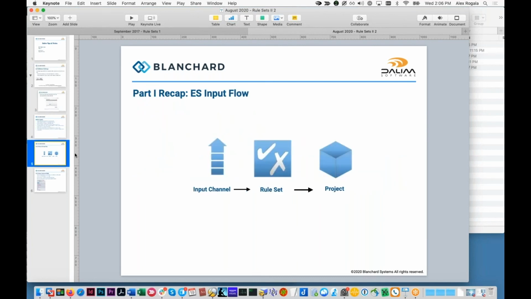To get things started, a very brief recap of how rule sets work. In ES, file input is split into 2 portions. You have an input channel, which is where the actual upload is happening, whether that's a customer within the ES UI, a hot folder on the local ES system, or perhaps even an FTP server somewhere. An input channel is a collection of one or more related input pipes of those types, and that input channel is then linked to a rule set.